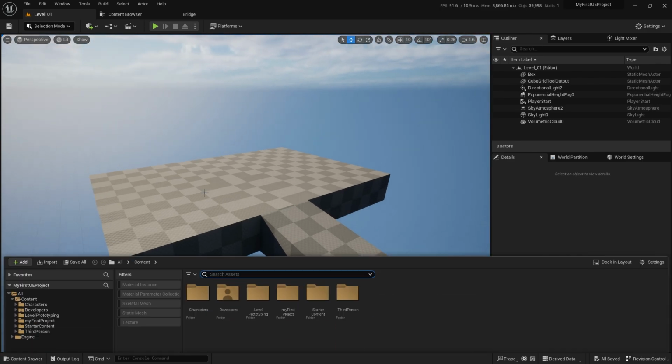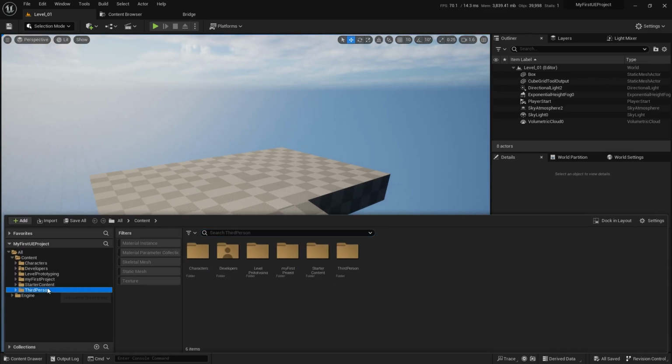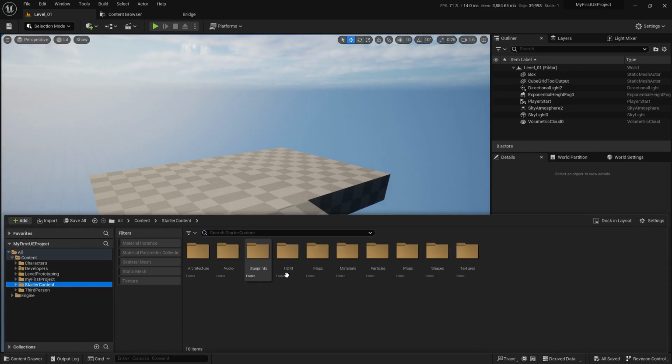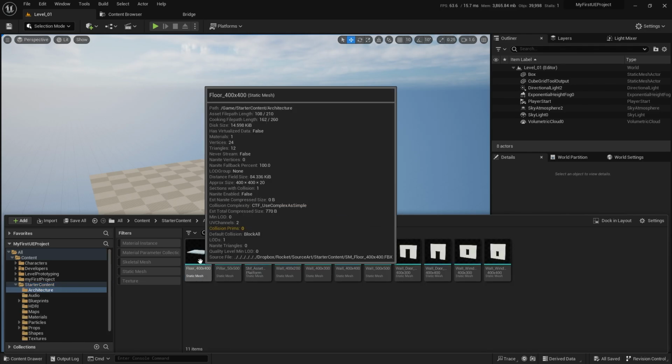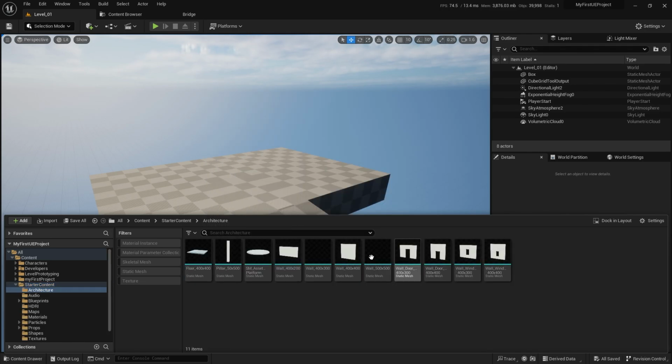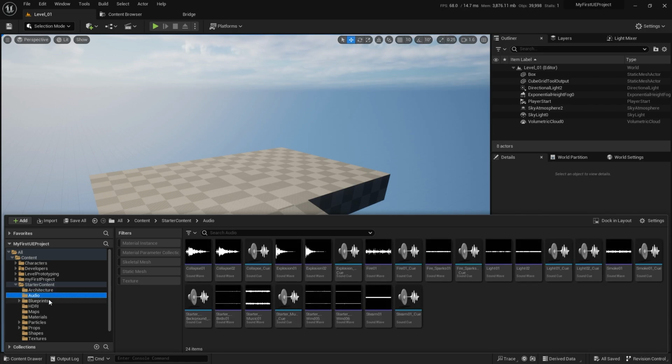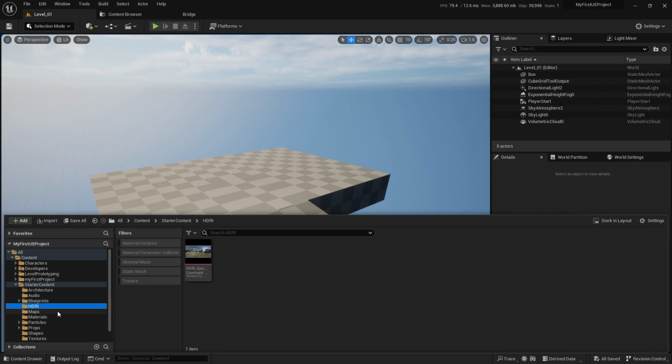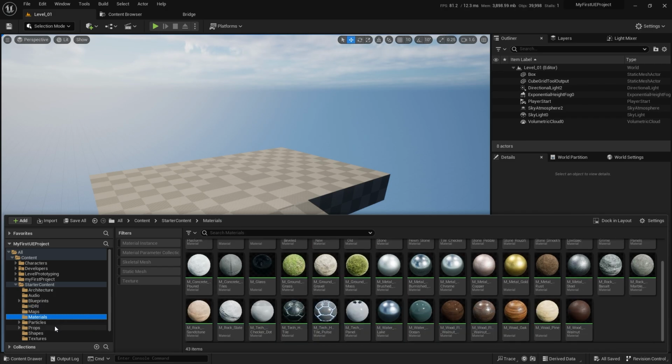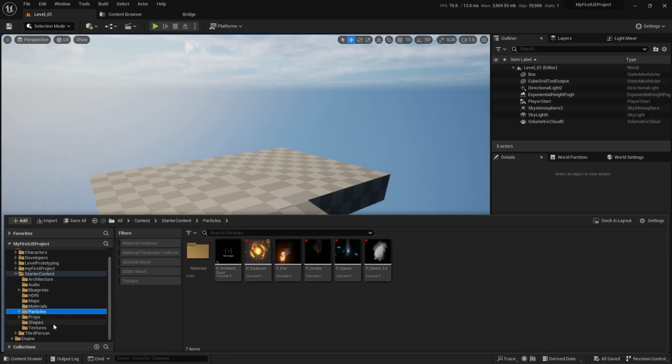So let's take a look at what assets we have. Inside the starter content, you have different folders like architecture, where you have static meshes. We will take a look at those later. Audio, blueprints, HDR maps, materials, props, and particles.